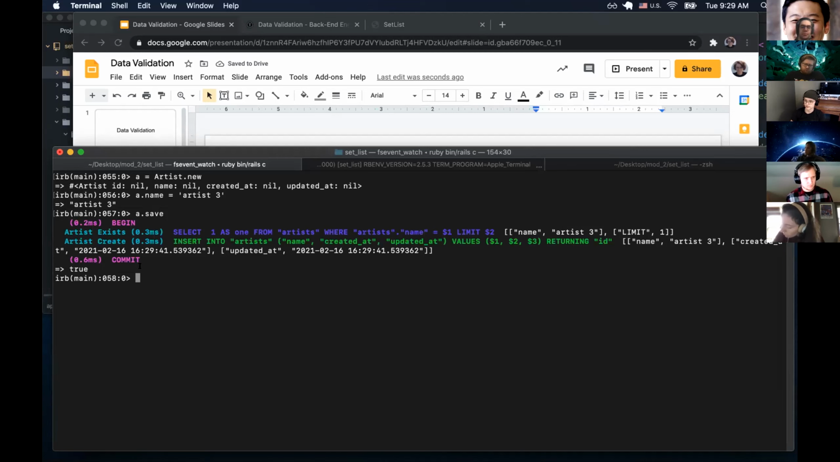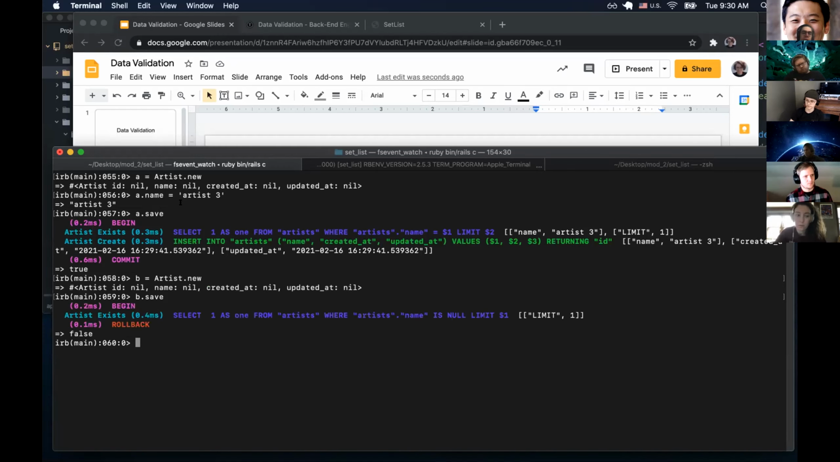What if I start a new one, b equals artist.new? What if I run save here and it doesn't have all the information it needs? What do you expect it to return, Ben? It should give you a rollback and then return false. Yep, exactly.